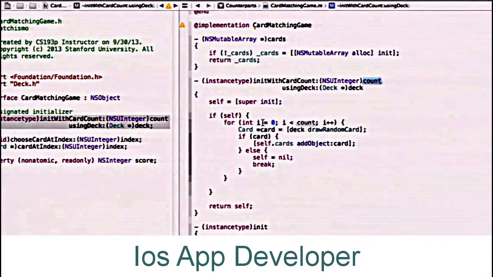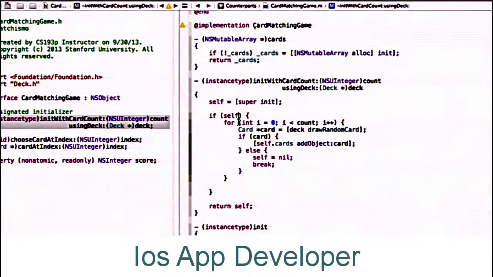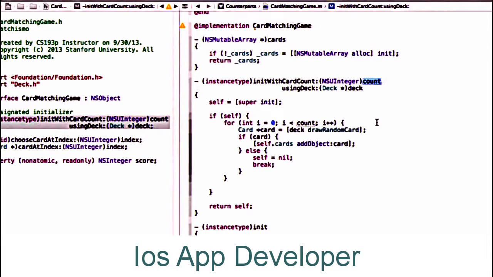All right, so there's that. And again, as I said, we could probably say at the beginning here, if self, we could also have an if count is less than 2, then return nil. We could do that, check that as well.